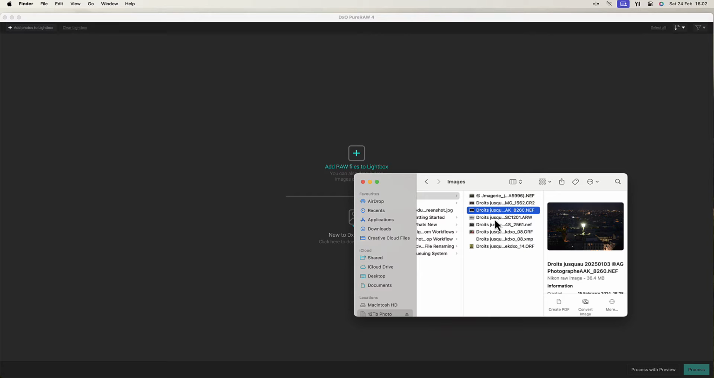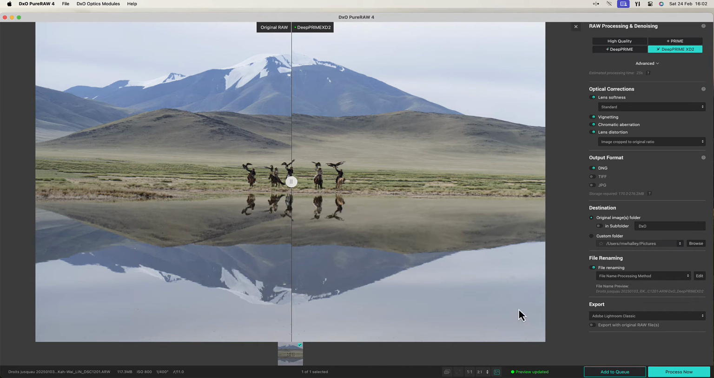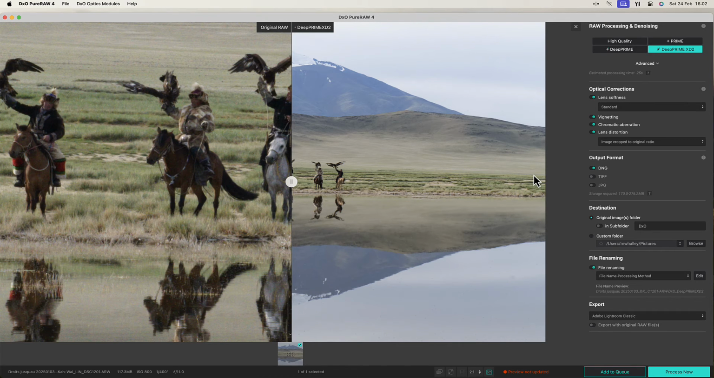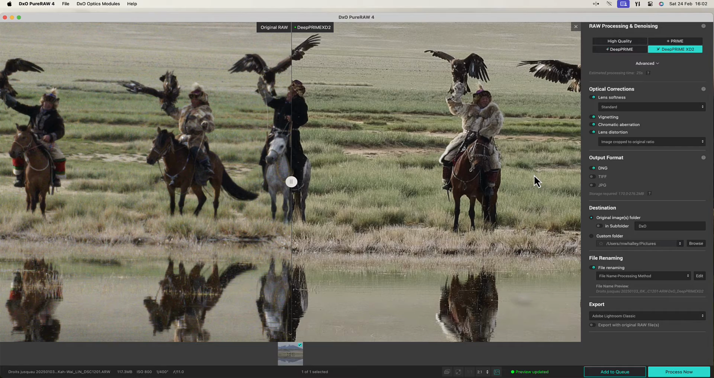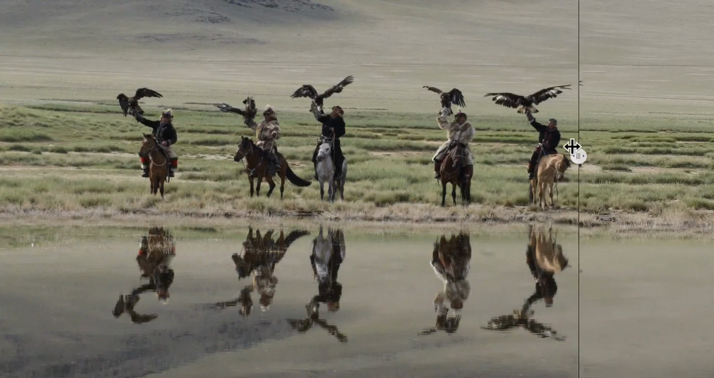Another way to quickly process image files is to drag and drop them onto your standalone application. The images are then loaded and added to the PureRAW lightbox of thumbnails. We can then use the Process with Preview option to check the effects of the settings and make any changes. Now click the button to process the files, and when it completes, we can view the results.